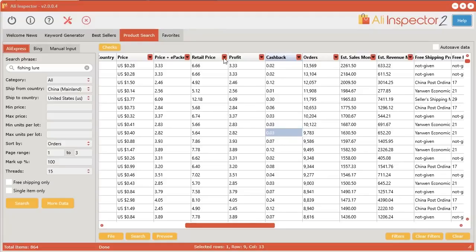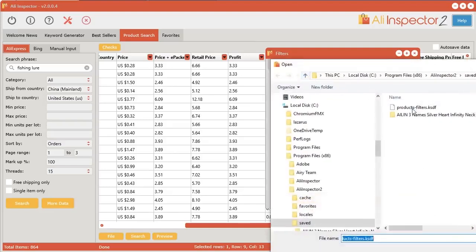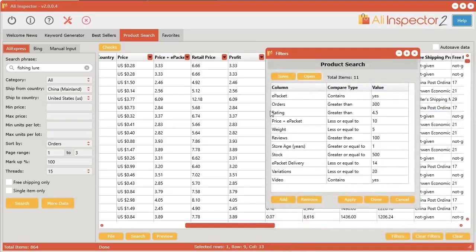By using the built-in quick filters at the top of each column, you can quickly get to the data that you need, or you can use the custom filters. Simply select the filter buttons down the bottom and you can show the custom filters and you can select all the filters you'd want. You can also save them. So let's open up a filter file I've already saved and you can see all of this data in here that we just talked about, all those different conditions, the ePacket orders, rating, all that stuff.